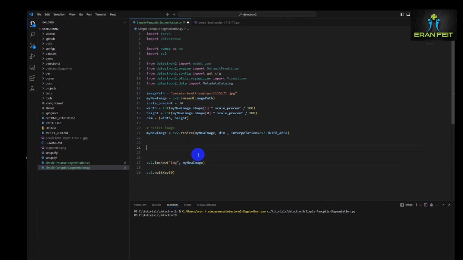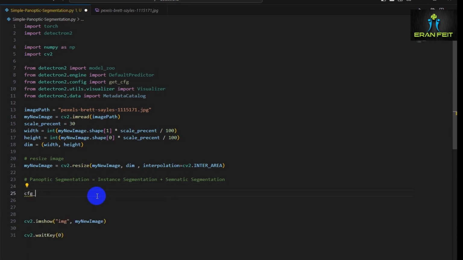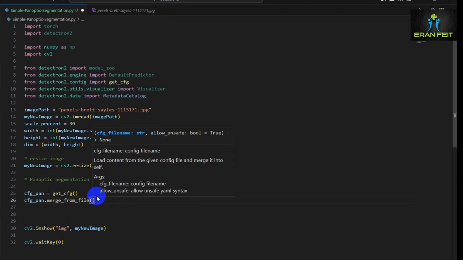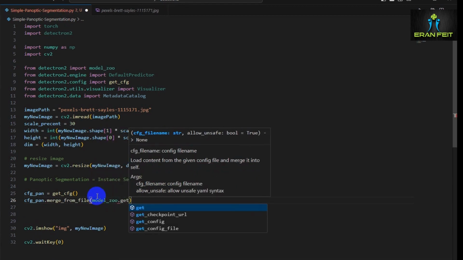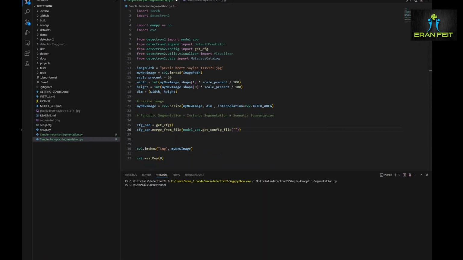So now it's the interesting part. Let's do the panoptic segmentation. So as I mentioned before, panoptic segmentation is basically both instance segmentation and semantic segmentation. So let's use the get_cfg function. This line obtains a config object for the panoptic segmentation. Then we will merge from a file. Basically, this line merges the config settings from the specific YAML file to the panoptic segmentation.